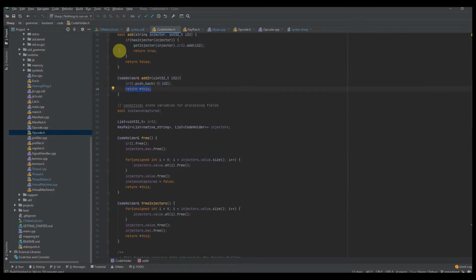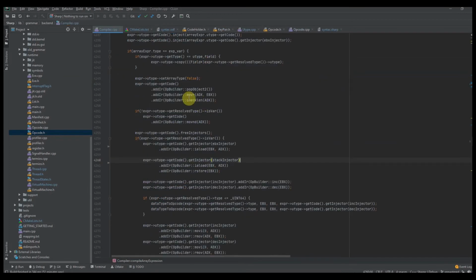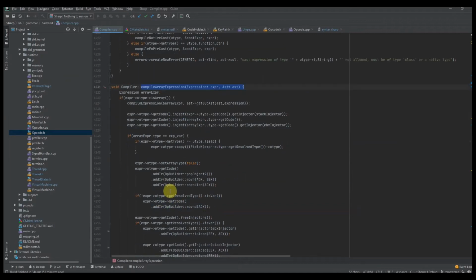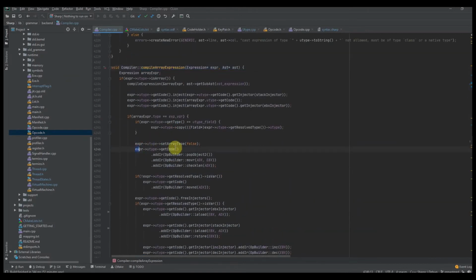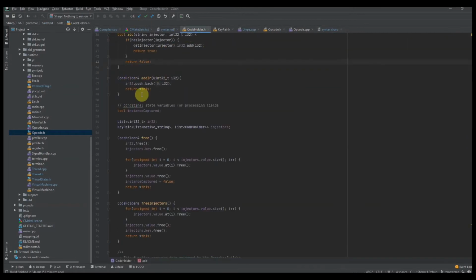Now, the reason why we want to do that is because it allows us to chain a bunch of add IR calls together, and it looks very clean. So if I go to compile, we want to be able to do that. As you can see here, here's an example. Compiling an array expression, I have some code down here where I'm getting the code of this U type, and I'm adding a bunch of IR or intermediate representation code. I'm just chaining a bunch of calls together, and that's how that works. We want to be able to do that to make our code look nicer.